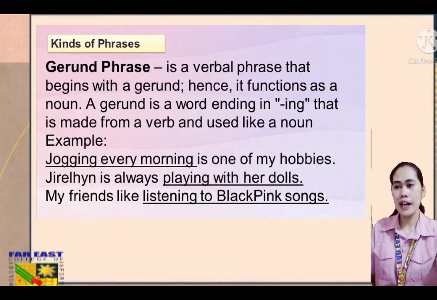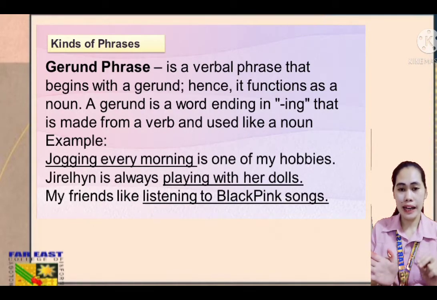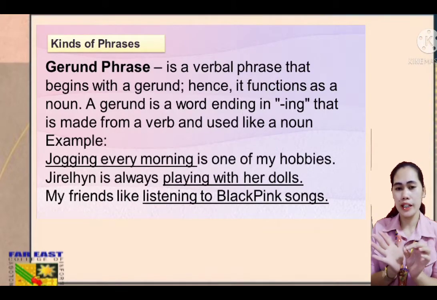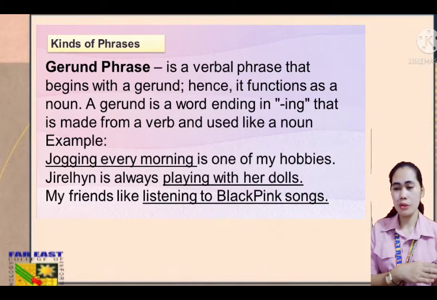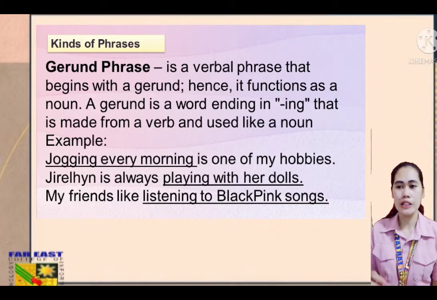Now let us proceed to the gerund phrase. A gerund is a verb that ends in ing and also acts as a noun. For example, jogging every morning is one of my hobbies. The word jogging is a verb that ends in ing and acts as a noun, the subject of the sentence. Jogging every morning is the gerund phrase. Next, Geraldine is always playing with her dolls. Our gerund phrase here is playing with her dolls. Last example, my friends like listening to Blackpink songs. Our gerund phrase here is listening to Blackpink songs.